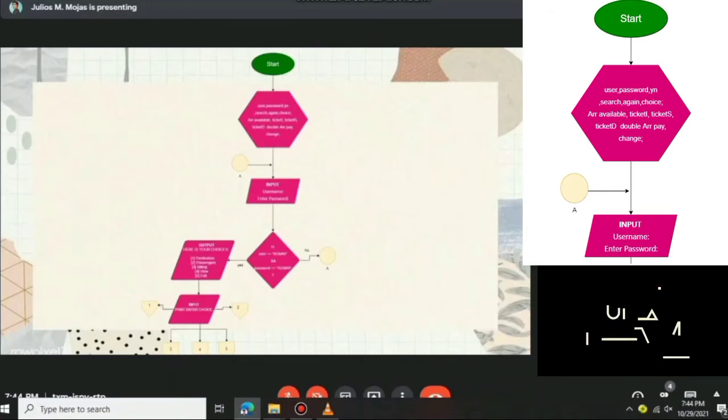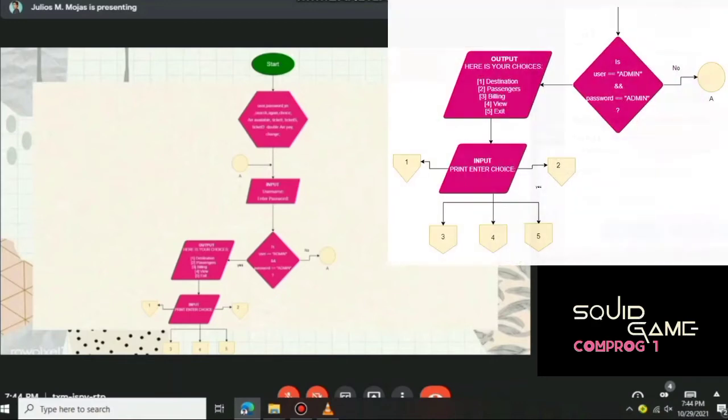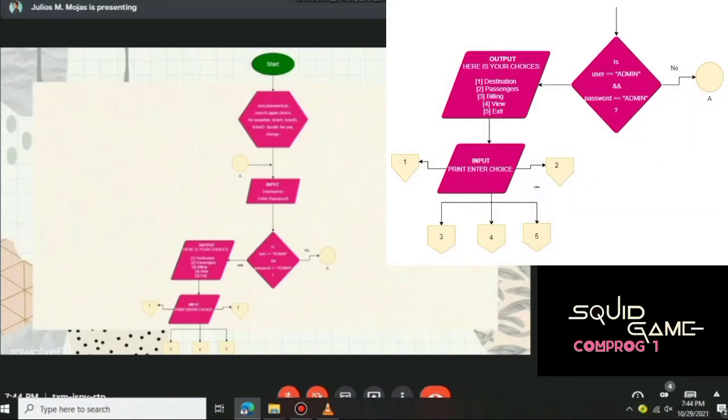So we're going to be asked to input the username and password. If the username and password equal admin, then we're going to see the output: here is your choices. We're going to be asked to input what function we want to do. If it is not, the user and password is not equal to admin, then we're going to be asked once again to input the username and password.